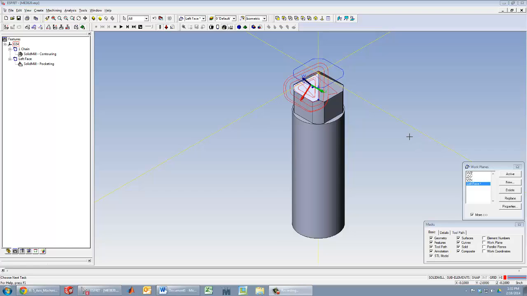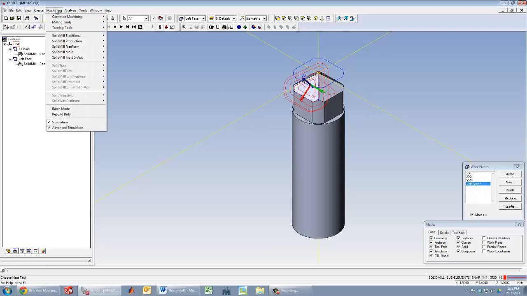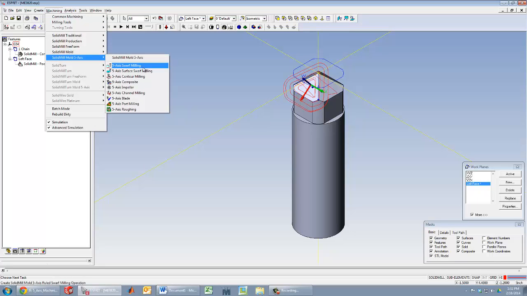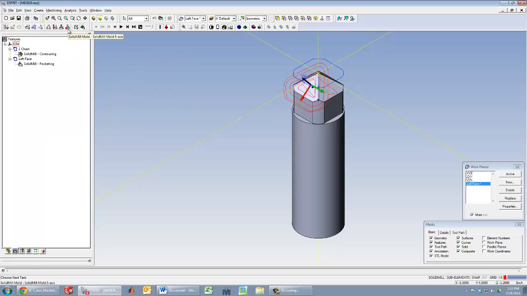So we're going to go ahead and create your second operation, the swarf operation now. It's going to actually be a continuous 5-axis operation. You can reach it by either going to machine, solid mill mode 5-axis, and use either of those. Or you can actually reach all the solid mill mode operations through there, and then it's those two.